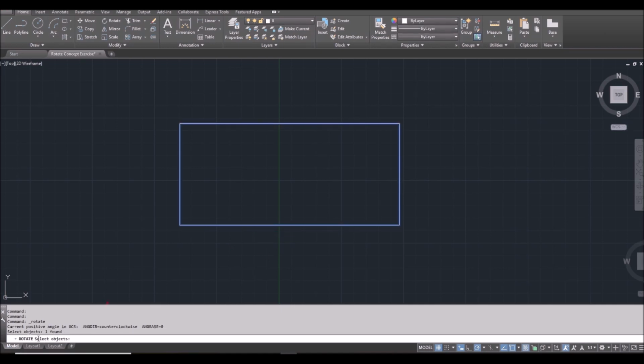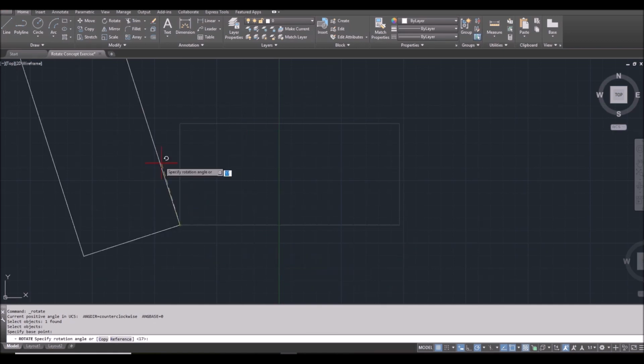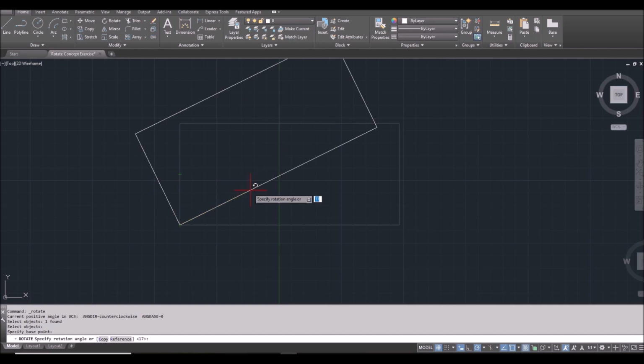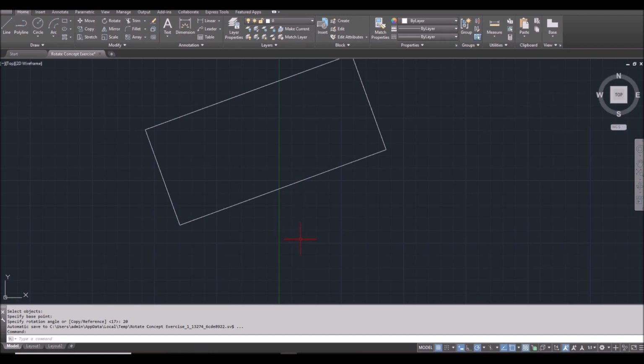Then AutoCAD keeps asking you the same question because AutoCAD doesn't know how many objects you are going to rotate. Once I have finished selection, I just press spacebar, and then AutoCAD knows it. And now AutoCAD asks you for the base point, the point of rotation. So I click this corner. Now if you move your mouse, you can see it rotate around that base point. Now you need to specify the rotation angle. I will type 20 spacebar. So 20 will rotate it counterclockwise 20 degrees.